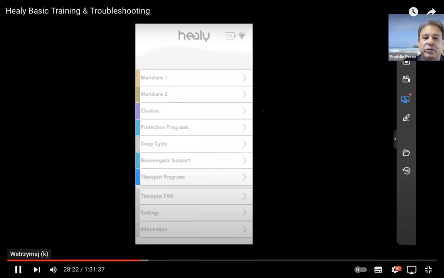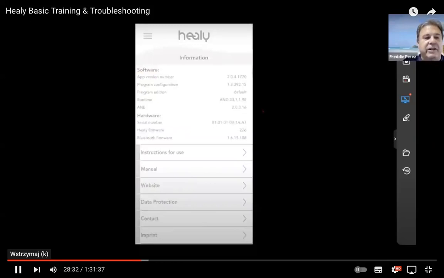One thing I did want to mention too, we were working on email so people can access the manual. Again, if you come down and you click on information, right, you'll see right here some information about the hardware and the software for your Healy device, but also notice right here, instructions for use and the manual. There's another place to access that.